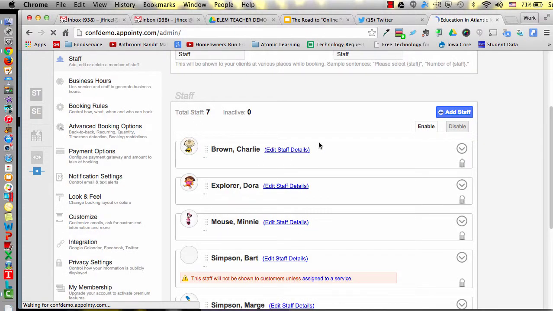But then after you do that, you would add a staff and go back and change their profile picture, so they have a picture to their name instead of a blue bubble. So that's what I do for the staff.